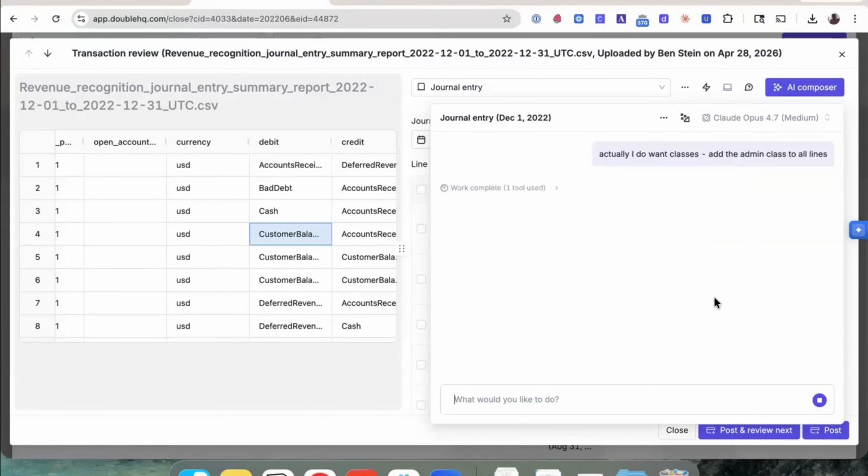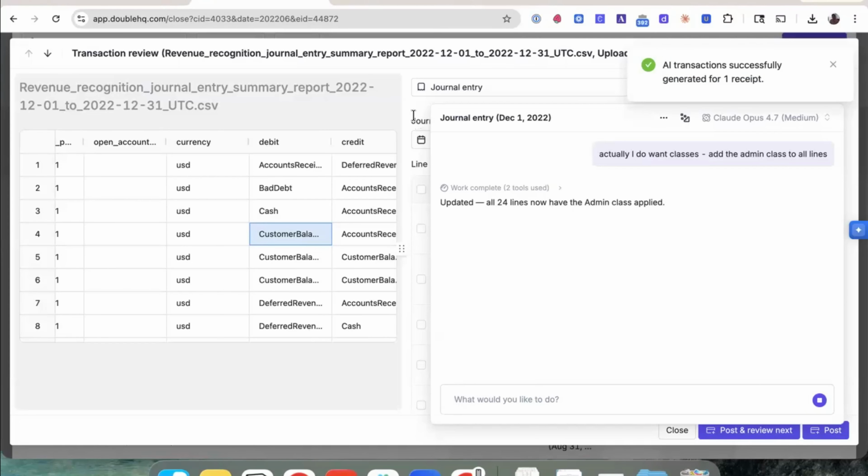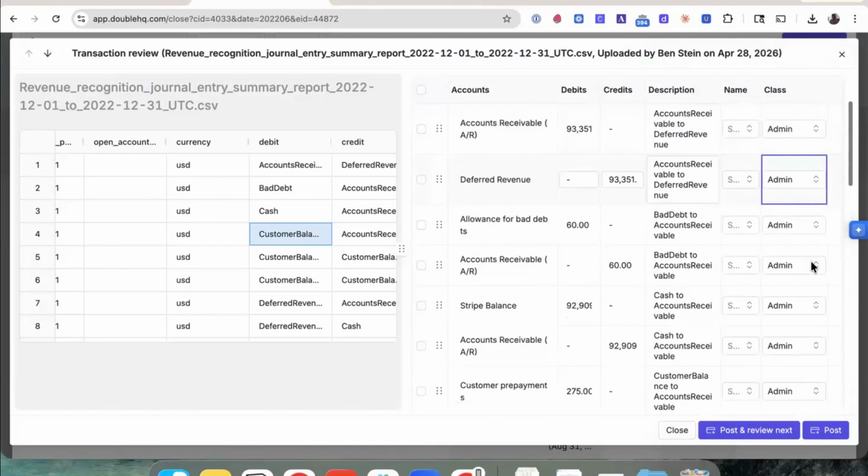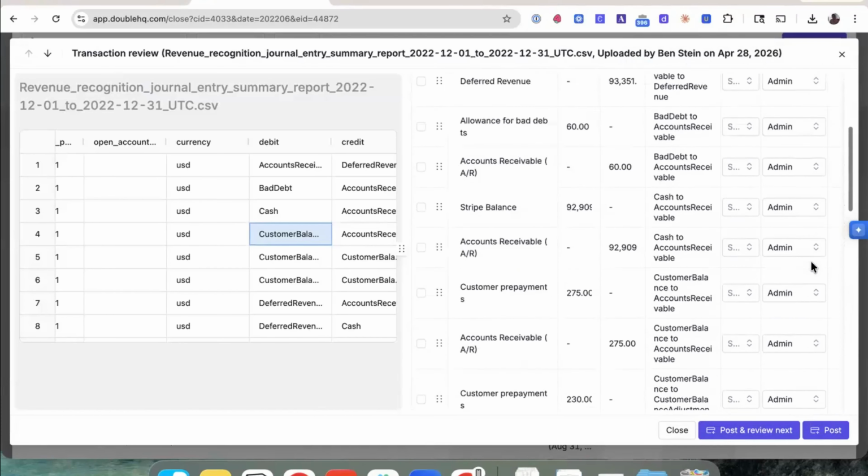And then the AI can think about that, add the admin class, and then we can review its output again. One thing I'll note is all of this happens asynchronously. So you can leave this page and then come back, and you won't lose any of your work. It will just pause and wait for you if it has any questions. Of course, now we can see it has added the admin class for every line in this journal entry.